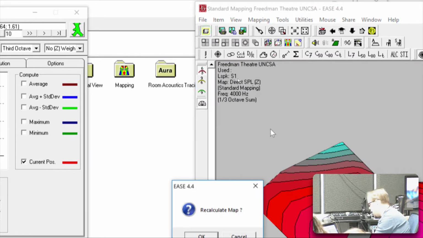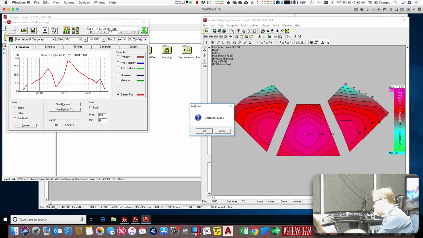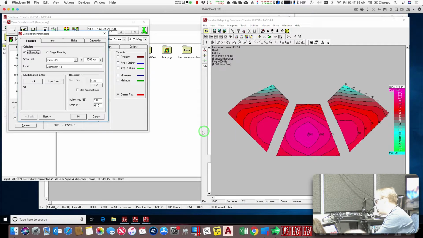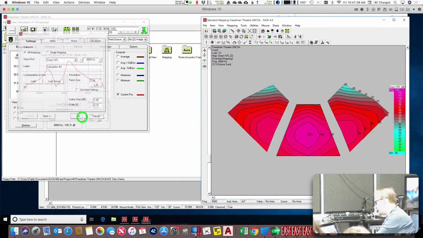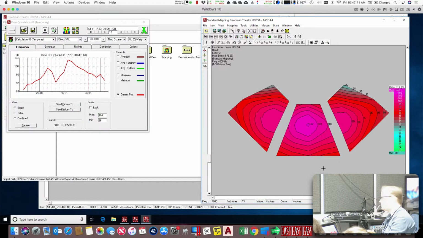So hit that, and it'll say, okay, I found some differences. Do you want to recalculate this thing you've mapped? And you say, yeah, I do. Click OK. It's going to ask you again if all these parameters are still the things you want. Say, yeah, they are. And now it moves it. Okay, that looks better, right?